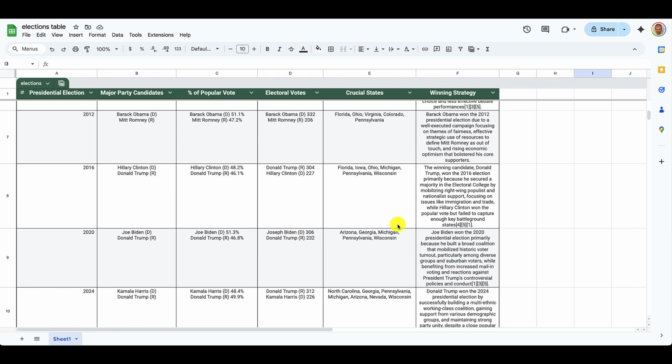And all of this information was collected using the GPT for Sheets tool, bulk web search. I didn't have to manually do any searching to find this information. In the following videos, you'll learn how to create this table using GPT for Sheets, bulk web search.